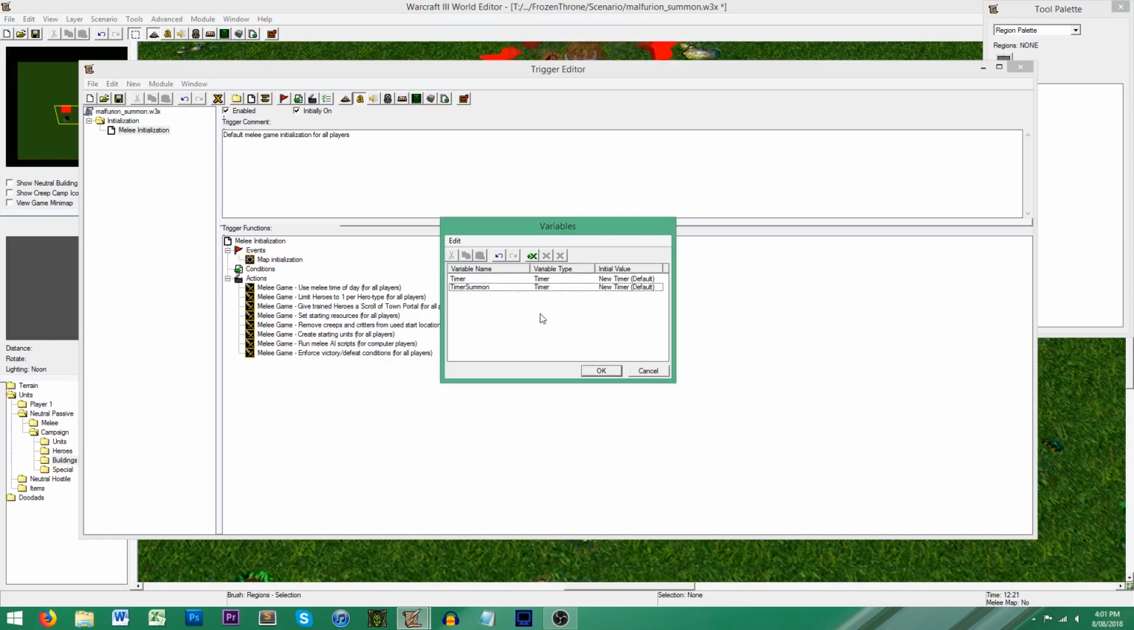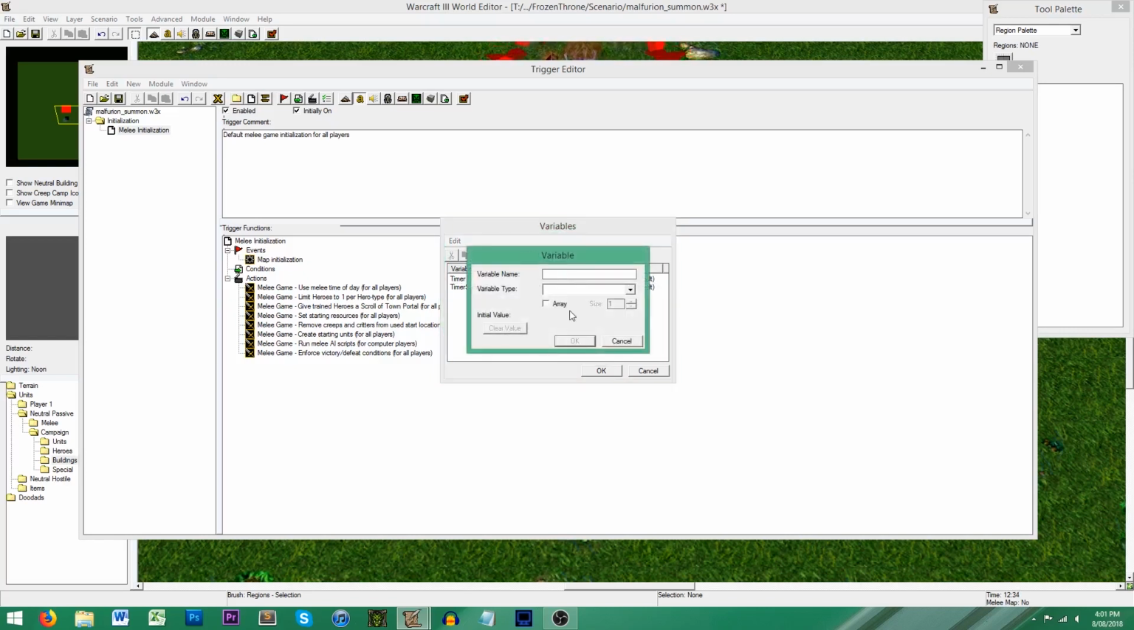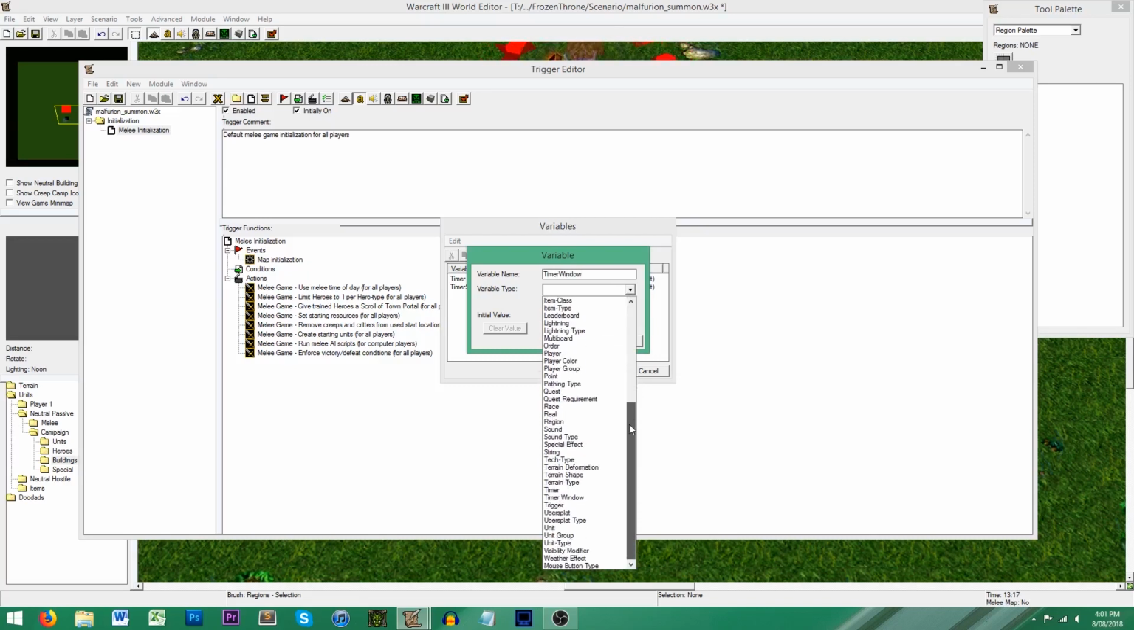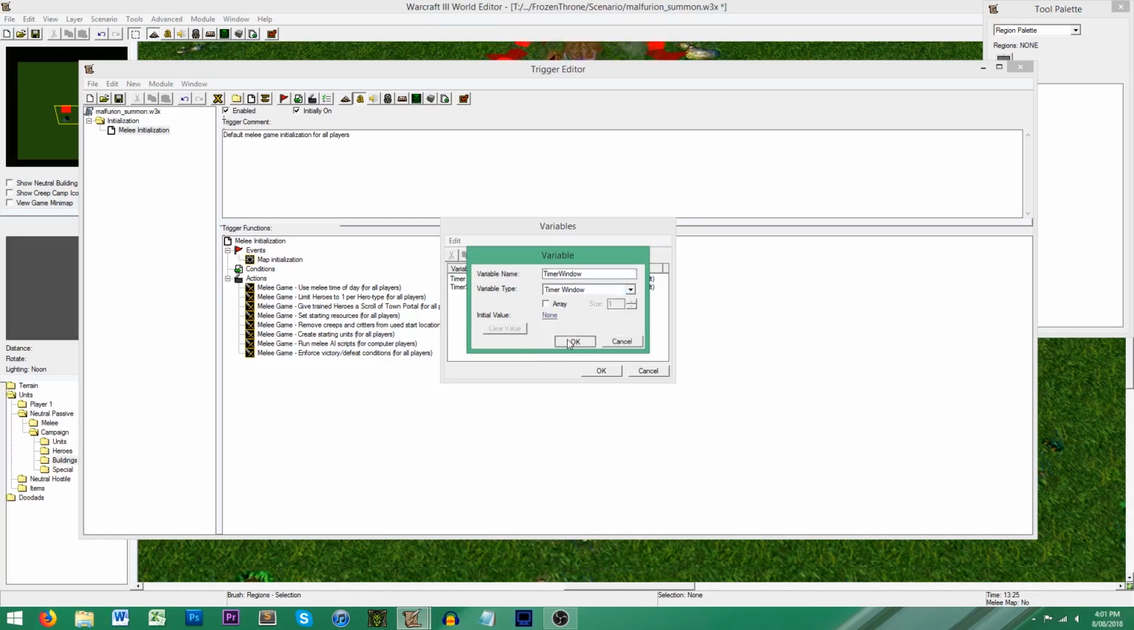The final variable we need to create is what's called a timer window, which is essentially a box that appears on the interface in the game that allows the player to see how many minutes and seconds are remaining for them to defend the hero. So we'll call it timer window, and we set the variable type to timer window.